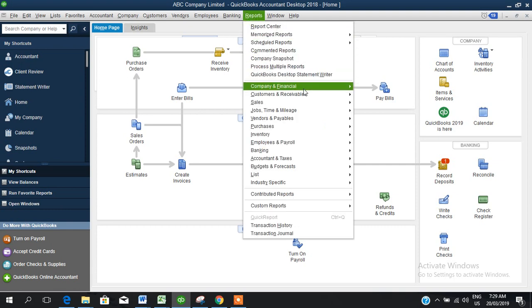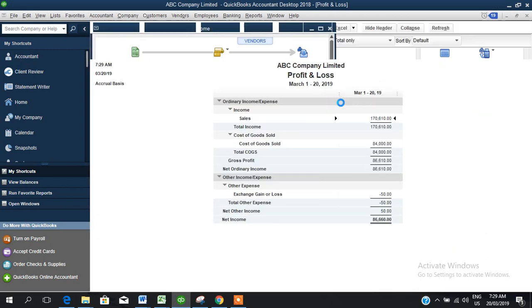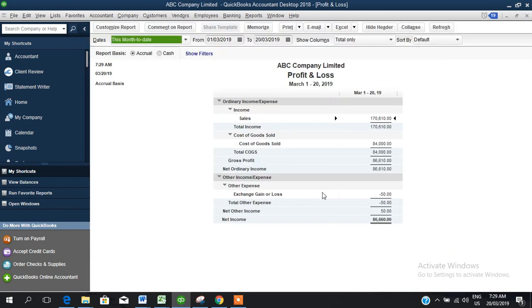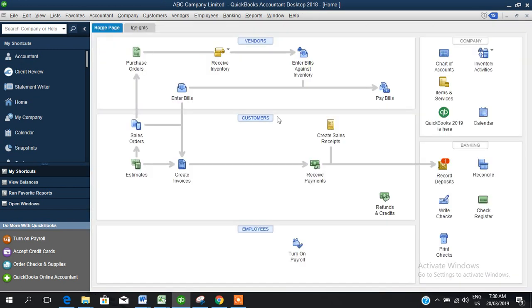If I go to my profit or loss here, you can see I have my gain here too. That is why it's increasing from 86,610 to 86,660. So that is what we have here.